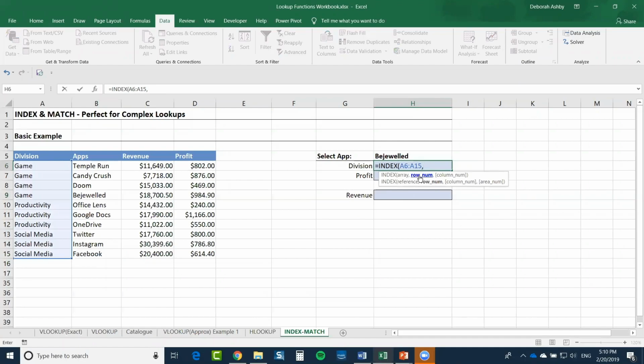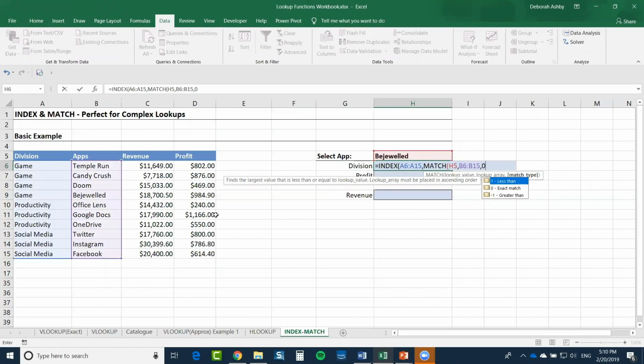The next part was the row number. Now, when we originally did the index, we counted down the number of rows and entered it in. That's the part we automated by that match command. So instead of typing in a row number, I'm going to get Excel to find it using that match command. On the match command, we used the lookup value, H5. We're looking up the app in the list of apps. And we're doing an exact match, 0. And I need to close off 2 parentheses because I've opened 2 parentheses. Let's see what happens now.